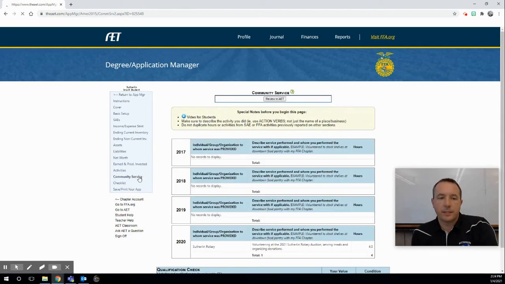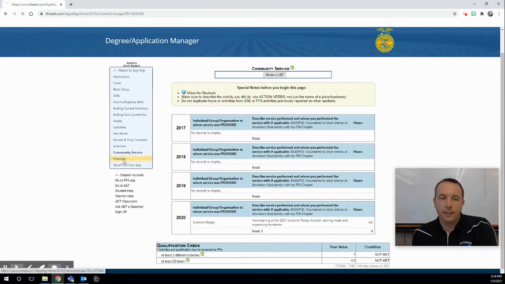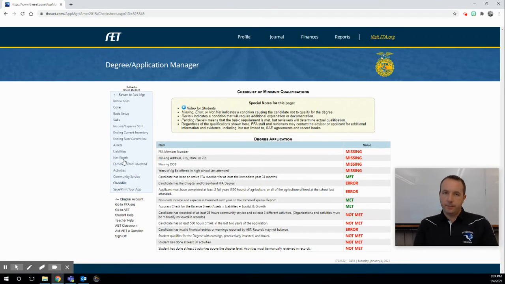Under community service, we can see anything we've listed here, and these requirements at the bottom need to be met. Make sure it's very clear who it's for. And then to know if we meet or not, we have the checklist. So we can see here anything that's like, oh, it's missing my FFA member number. If that's a problem, you contact me because that shouldn't be an issue. This is a dummy account, like we said.